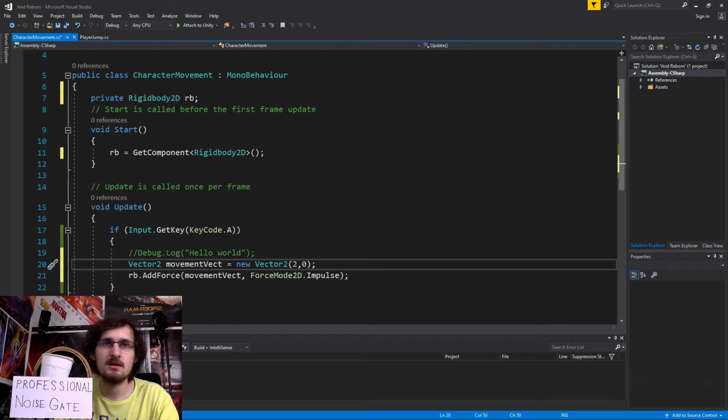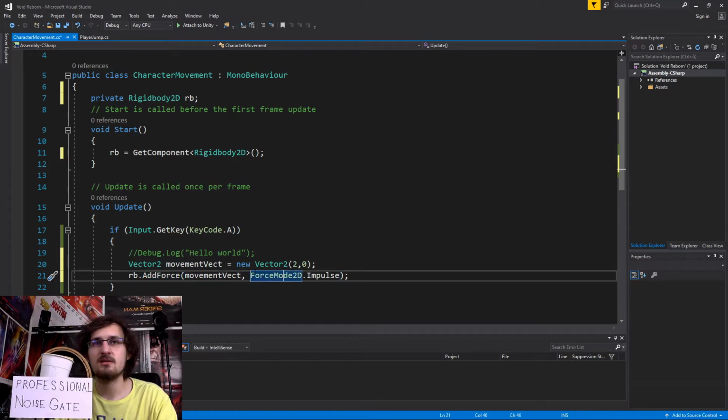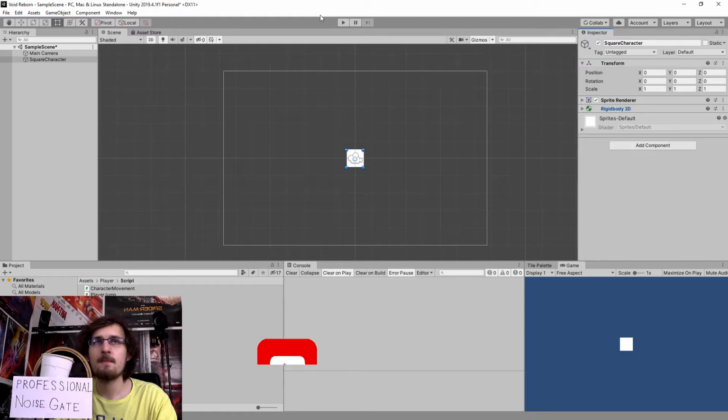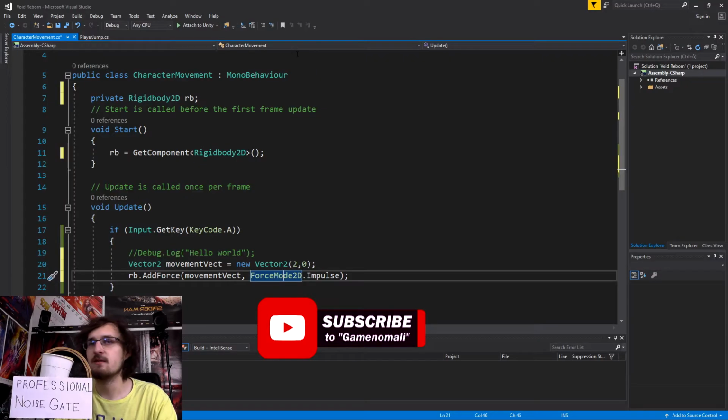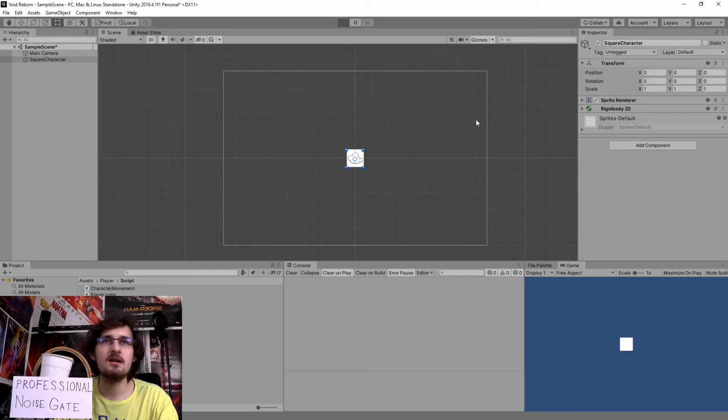Okay, so I created a vector and I added that vector to my rigid body of the object. So let's see how that works. Oh, I need to save it first. Let's see. I'm gonna press play and A.